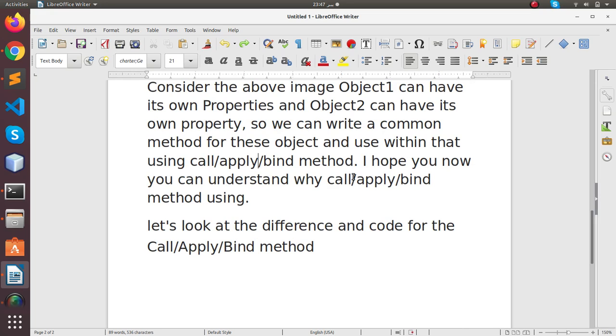So the concept is basically that object 1 can have its own properties, object 2 can have its own properties, so we can write a common method for these objects and use it within them using the call, apply and bind methods. I hope you will be able to understand call, apply and bind methods. Now let's look at a practical example of these concepts.